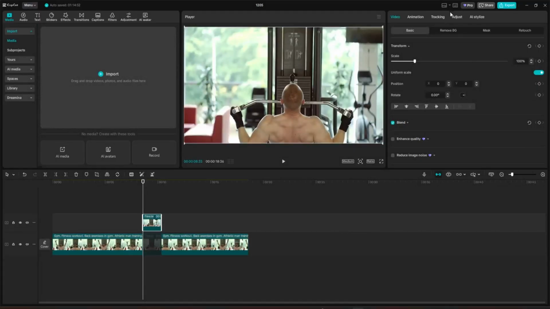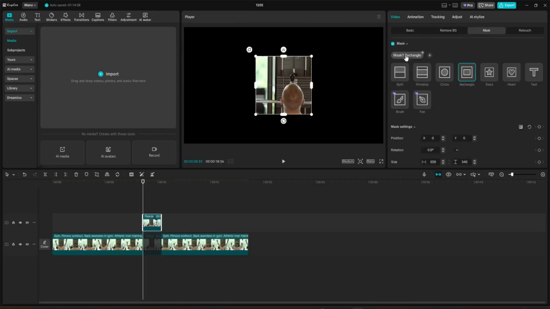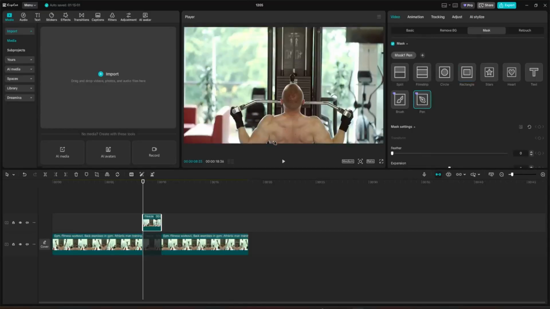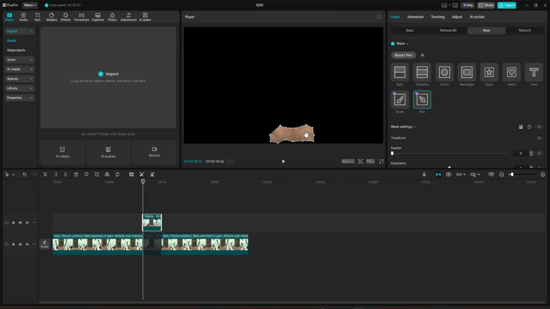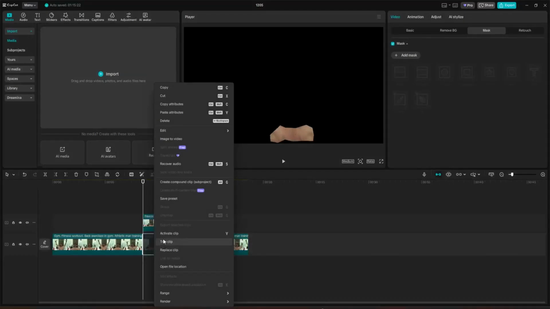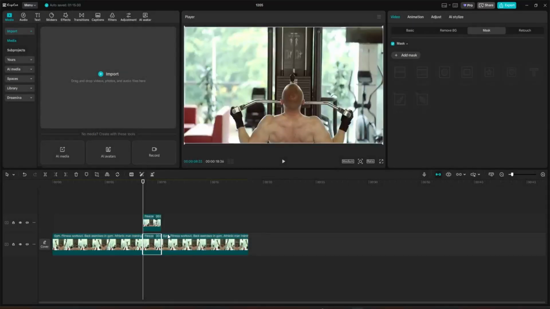Click on the overlay and go to the masking, add mask, and in here I'm going to use the pen. So let's say I'm going to highlight this muscles in here. So you can just choose the area that you want to highlight. Okay, for example, like this. And let's activate the main freeze frame.